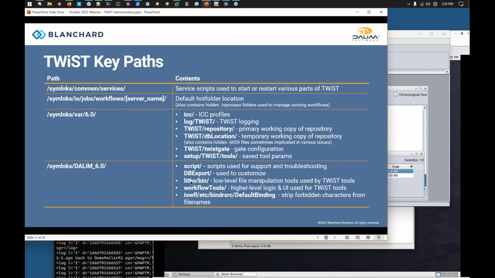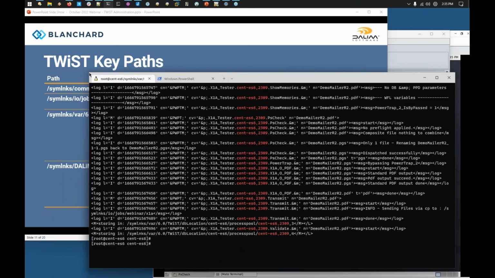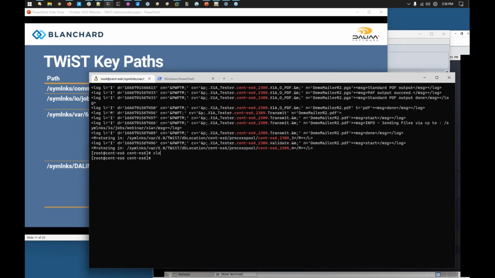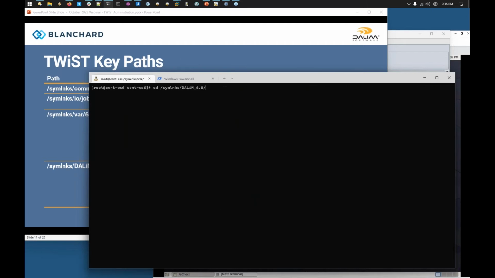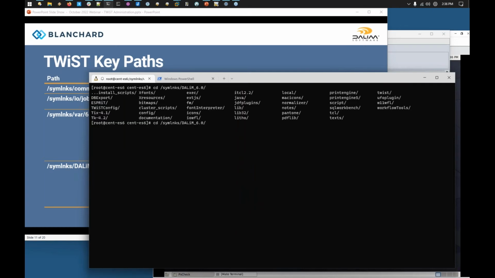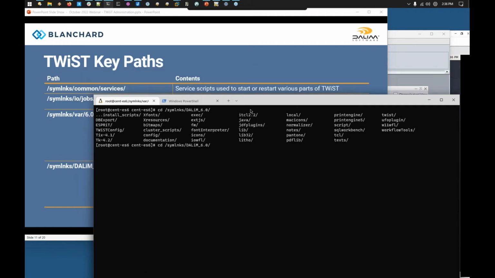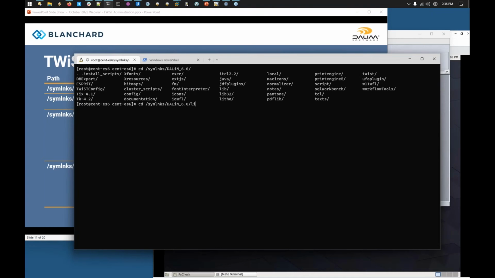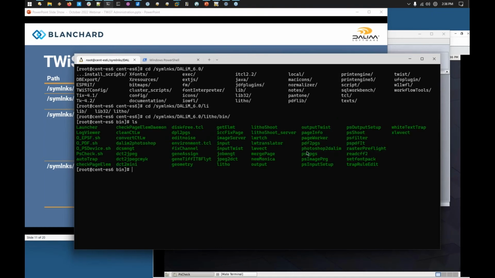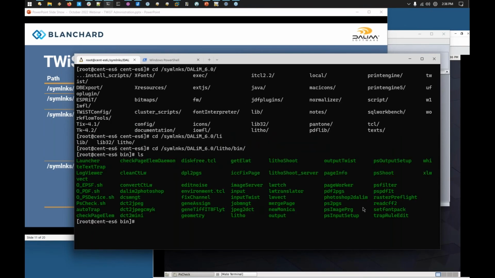So this next one too is Symlinks Dalim 6.0 litho bin. This is the low-level file manipulation tools that TWiST uses to do its work. If you go in here, there's all these different tools. Just to give an example, one of the big ones is PS Shoot, which is what OPDF uses under the hood to generate PDFs.